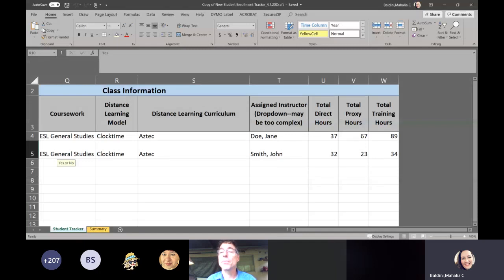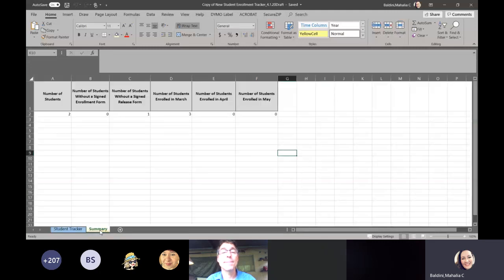And then real quick, give us some feedback on that in the chat. And then this other tab down here, which is titled Summary, what this basically does is it takes the information that's in the student tracker and puts it into some buckets for us. So total number of students, total number of new students that don't have a signed enrollment form, total number of new students that don't have a signed release form. So it's basically just a summary of information that is collected on the student tracker.